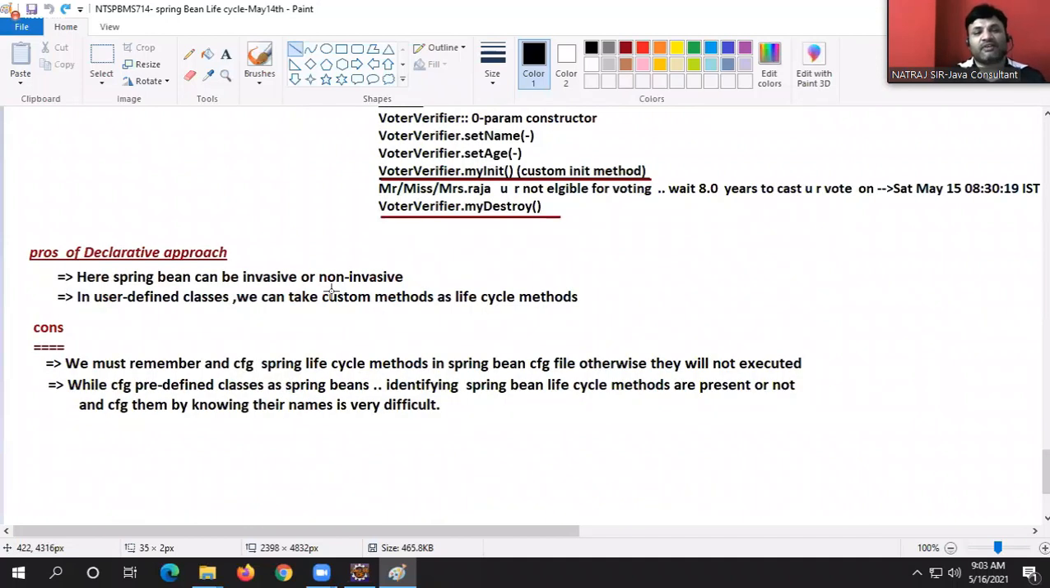What are the advantages of the declarative approach? Here, the Spring Bean can be invasive or non-invasive. Invasive means dependent on Spring API. Non-invasive means independent of Spring API. Okay, guys. Next one.